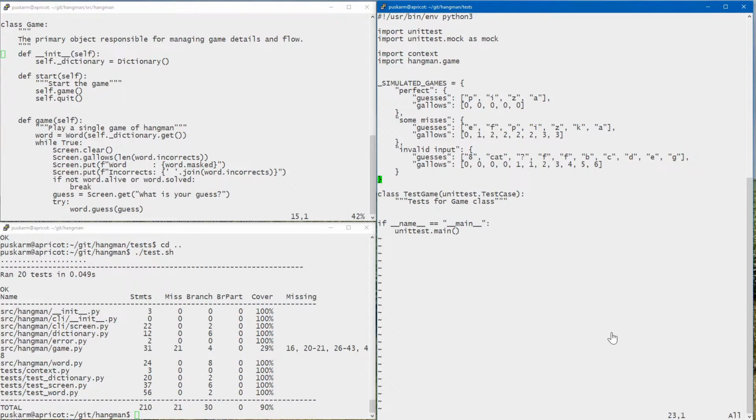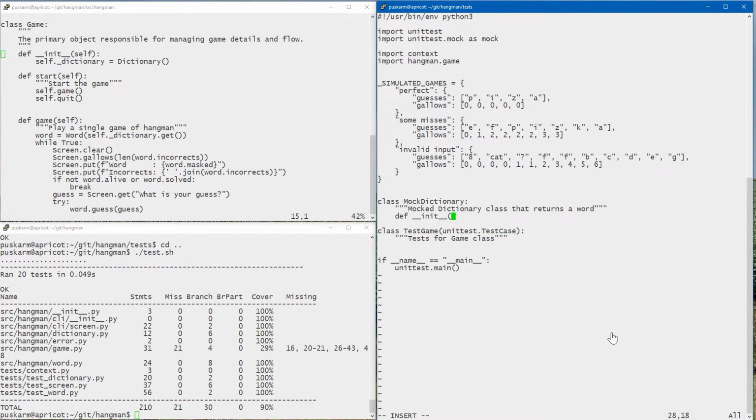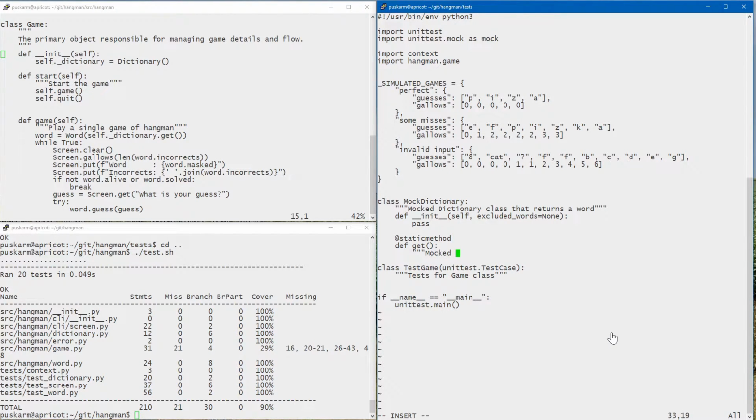All right, so we've created our simulated games, and we're going to need a mock dictionary object. We don't want a real word. We want the dictionary to return the word pizza every time. So we create a pretend dictionary that looks like the real one. And this get is simply going to return pizza.